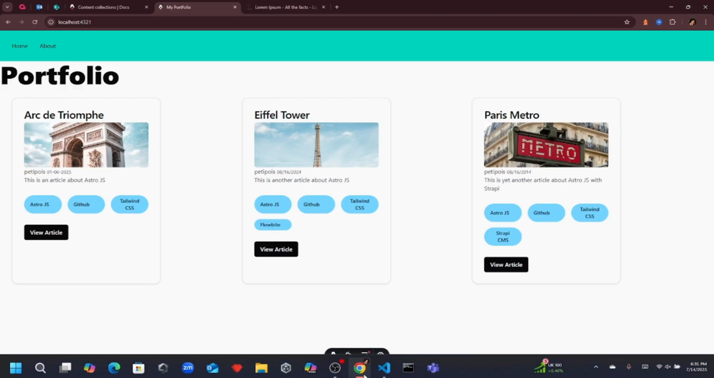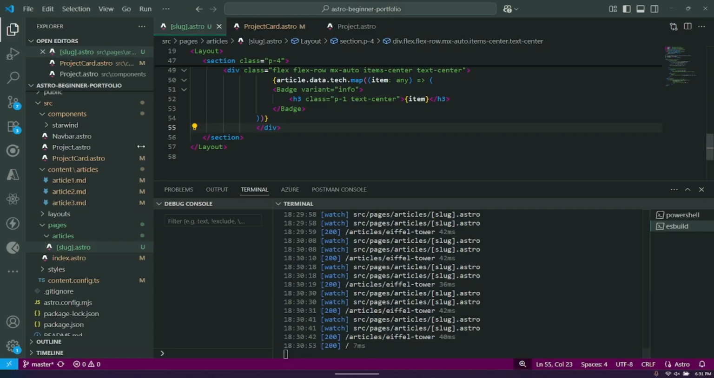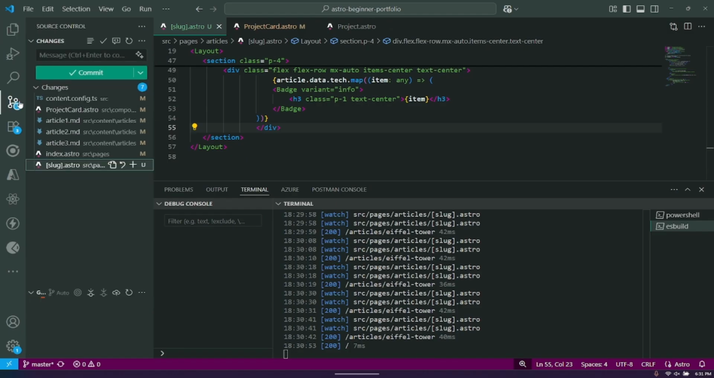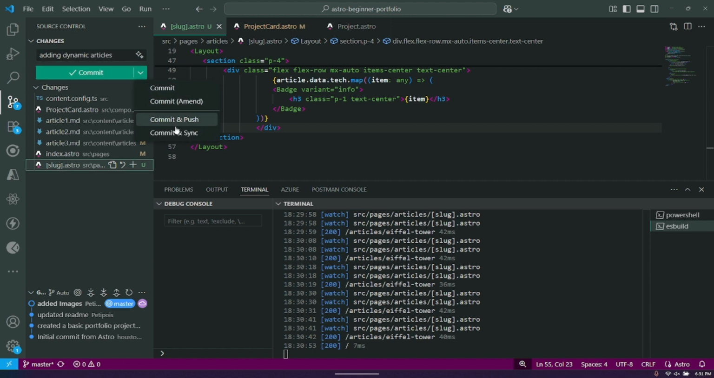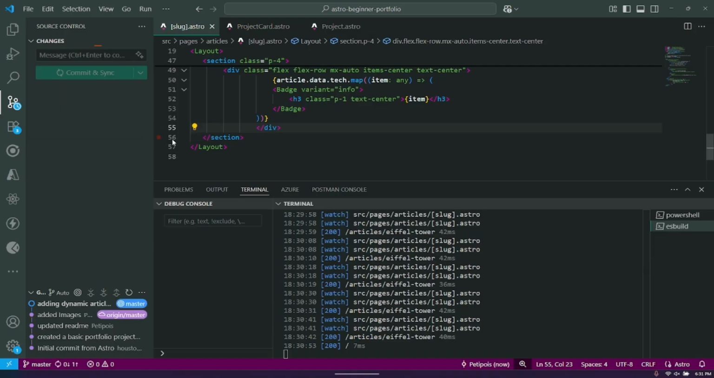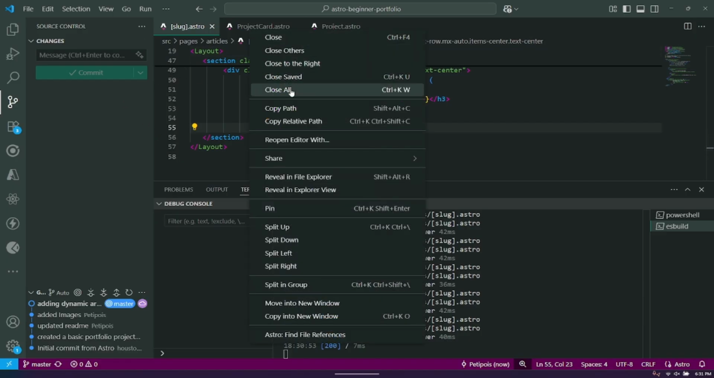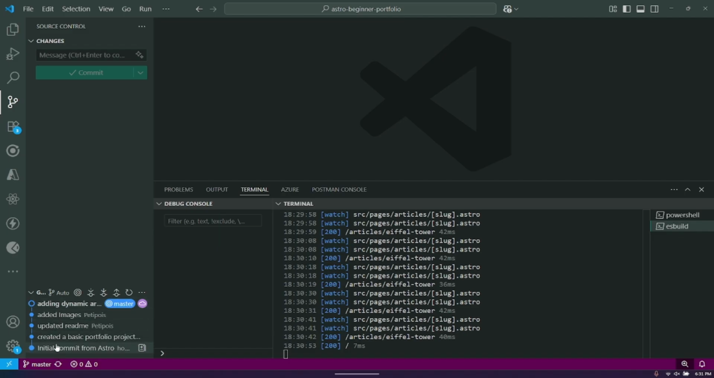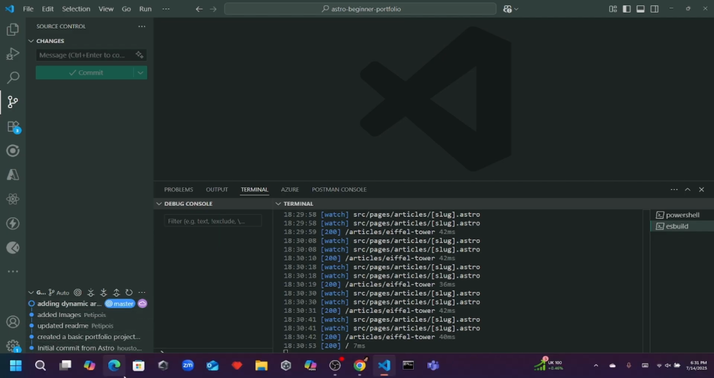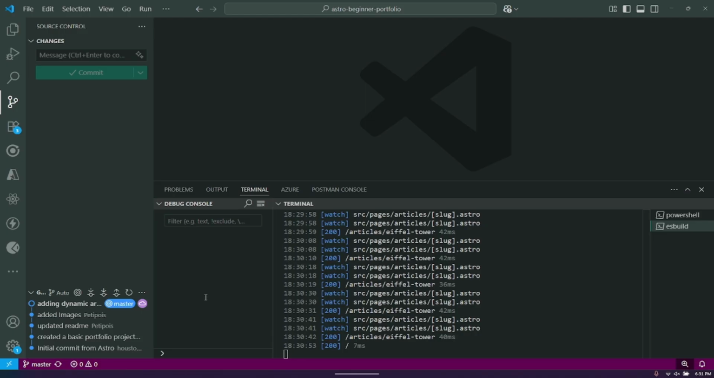Oh, before we go, because we've made these changes, again I will click on the source control and I will say added dynamic articles, and I will say commit and sync, because we've made a change and it's good to make sure every time you make a change and it's working to push that code to GitHub. So now everything is there, and as you can see here, these are the different times we can roll back if we need to. All right, so we'll be creating a full project next time, and that's what we'll do.